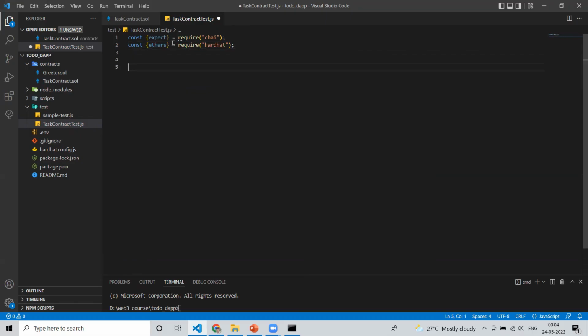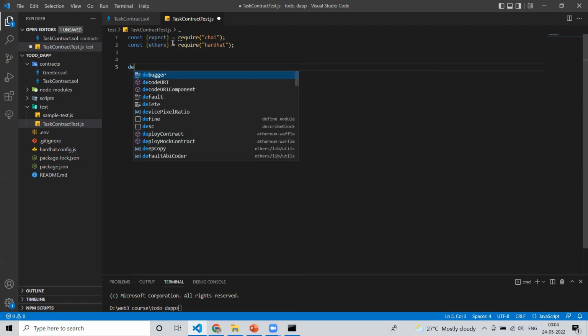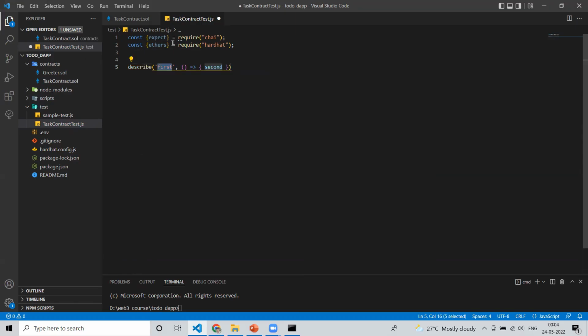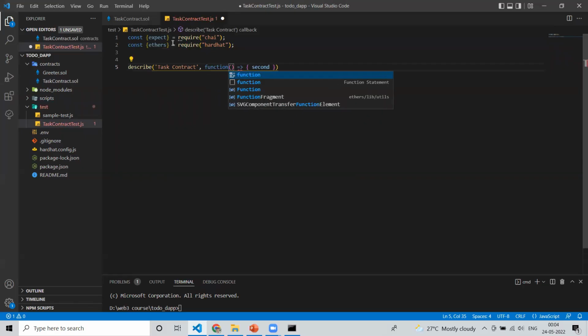Now let's write our test code. Describe, we'll name it task contract. Then we will have this function. I'm simply removing the arrow function. If you want, you can have the arrow function.